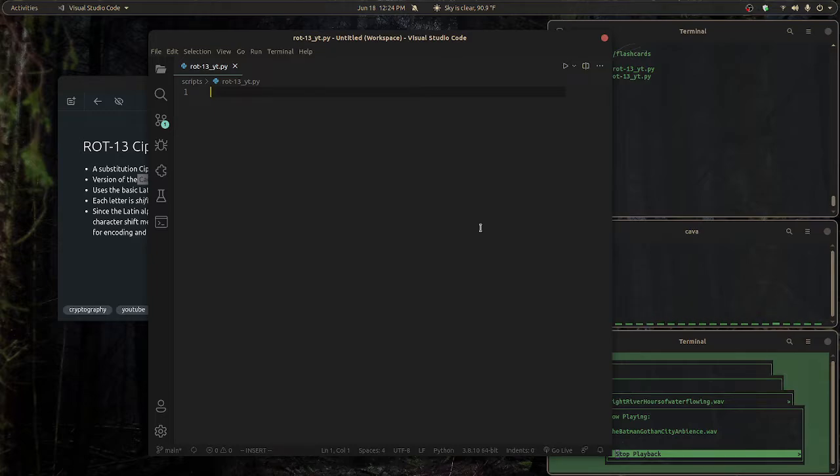So, all right, what is this file? This is a ROT-13 cipher encoder and decoder. Now this is really a very simple and straightforward cipher, which is why I've chosen it as my first video to do.